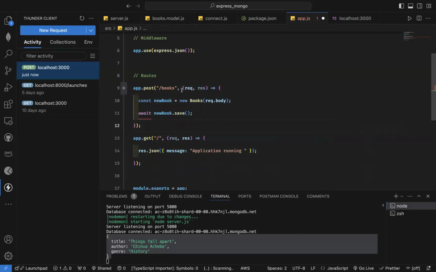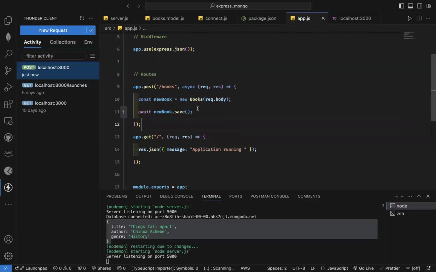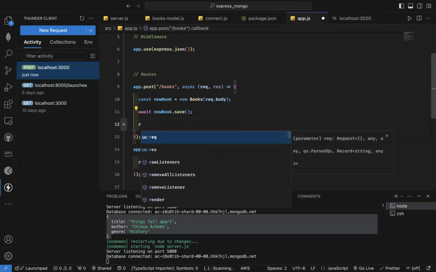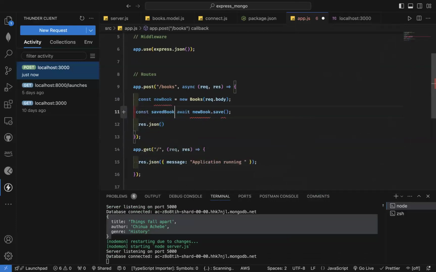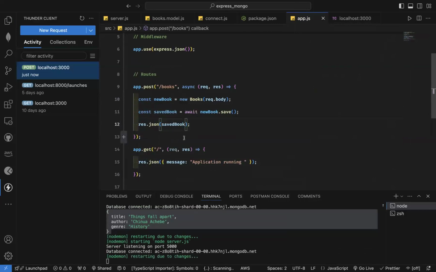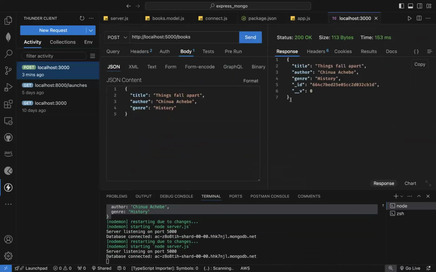So you make this async if you have to use await inside of it. Let's save and put our fingers crossed. I'm going to do res.json this time, and let's respond with the new book. So let's just say saved equals, so we send back the saved book to the user. I think that looks good. So let's try. Open Thunder client and send. So see, this is the saved user returned, and everything happened successfully. There was no error.